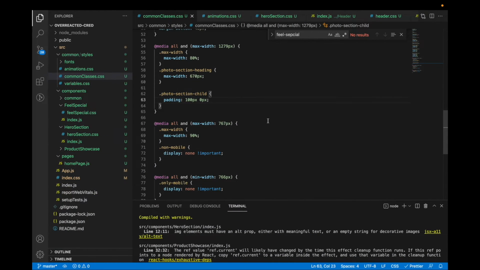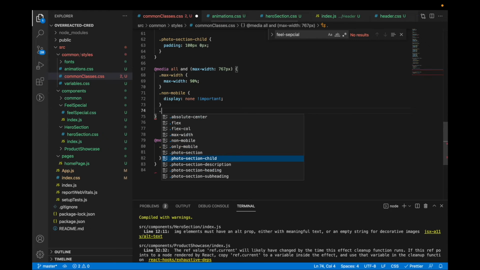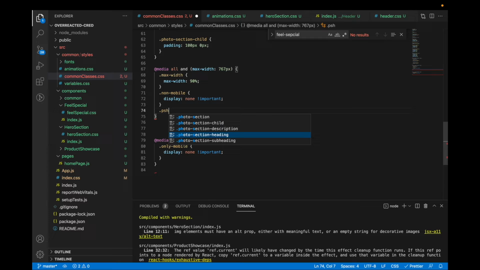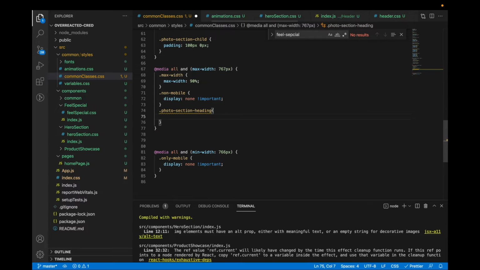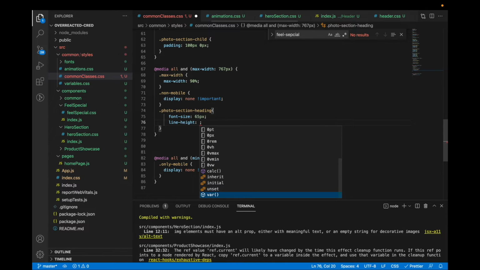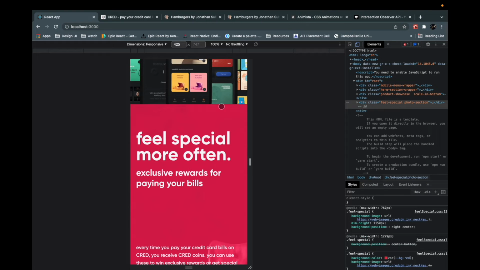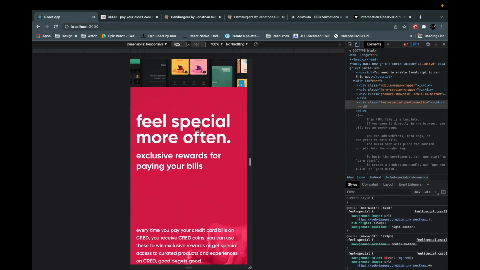And finally, for our mobiles, this one is mobile, right? I'll just remove space. Now for our mobile media query, I'll go with photo section heading, which is this one. For photo section heading, I'll say font size of 65 pixel and line height of 58 pixel will do. So if you'll go now at the mobile height, you can see that the title looks more elegant and beautiful here.